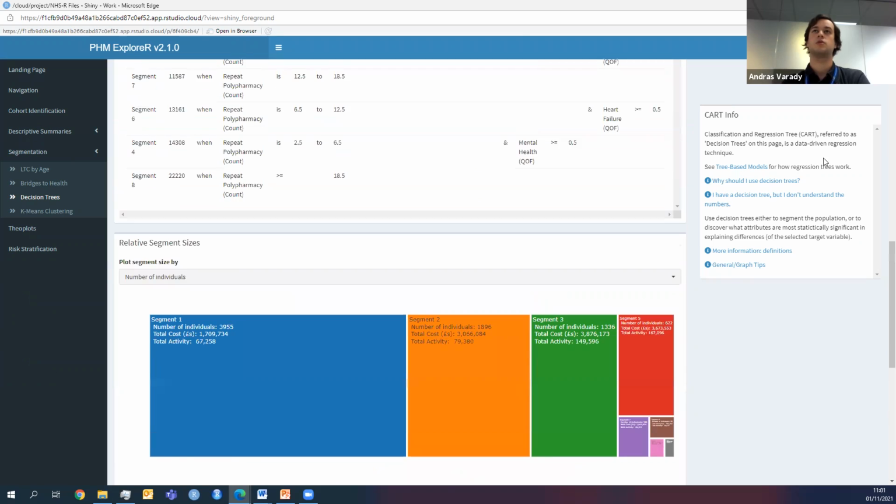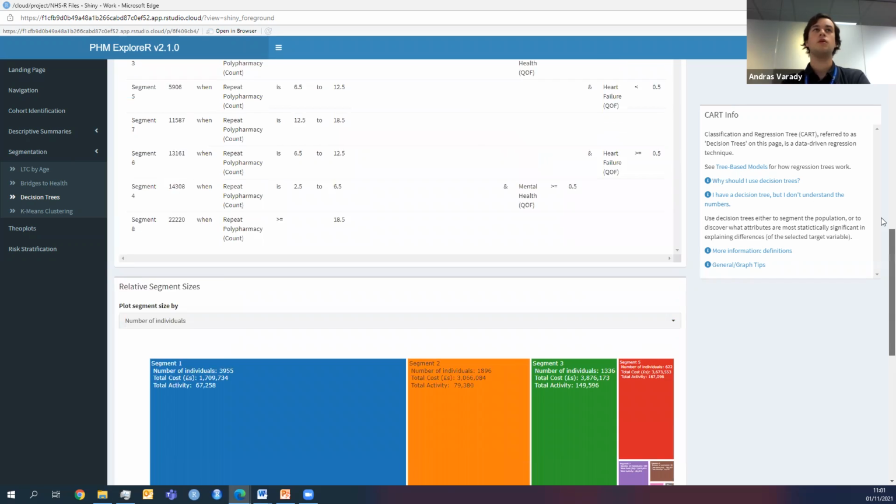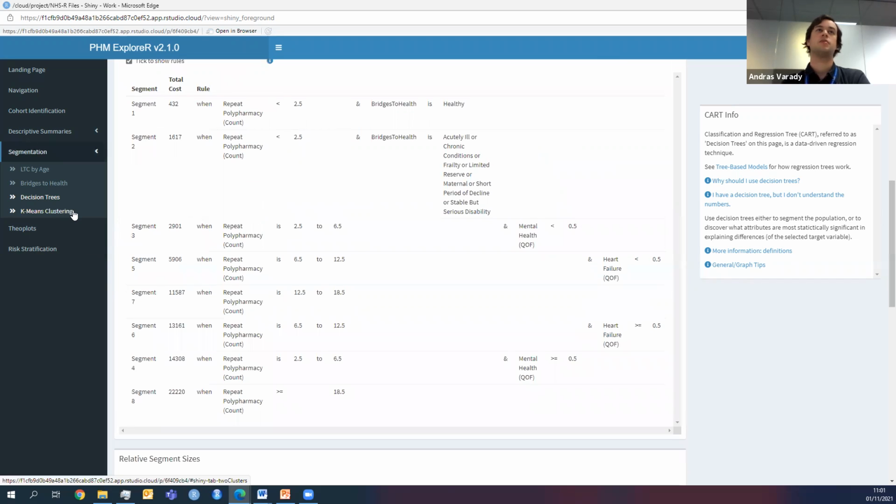We do also have some options here in the top right if you would like to save them down as a PNG or anything like that. The final method that we have is k-means clustering.